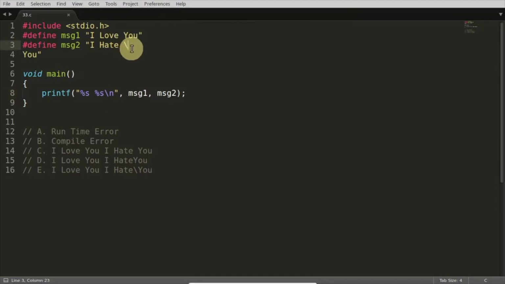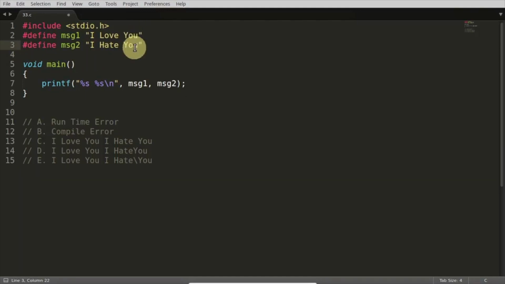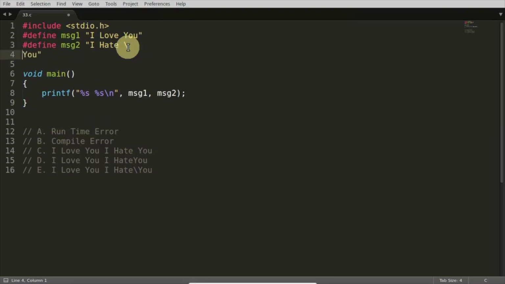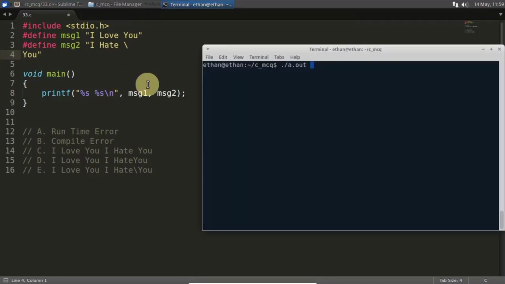This is used to tell the compiler that the very next line is also in continuation of this line. So if you write it like this or like this, both are equal. If you had some issue, that's why you start writing the rest of the thing from the next line. If you want to do that, you have to use this slash here. So we'll compile this code and see the result.